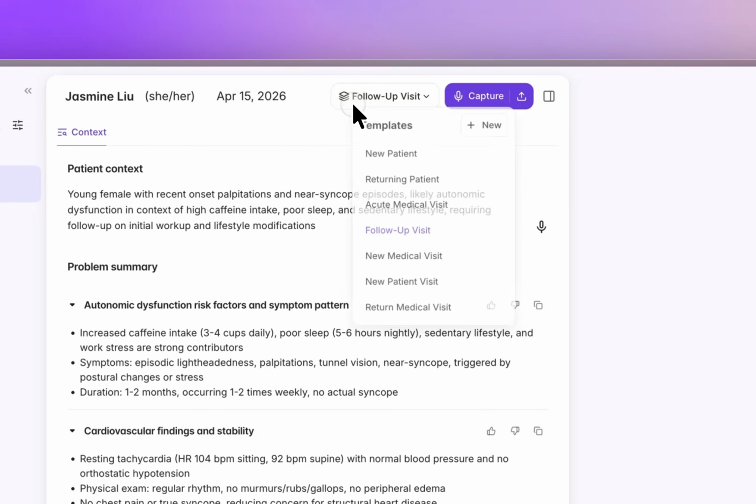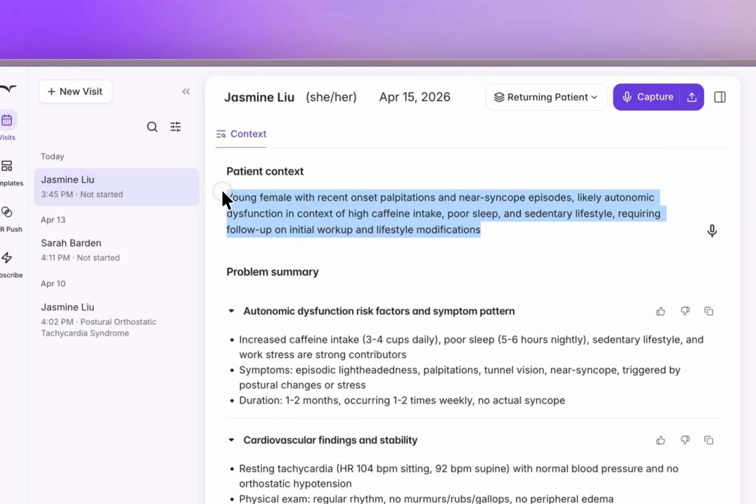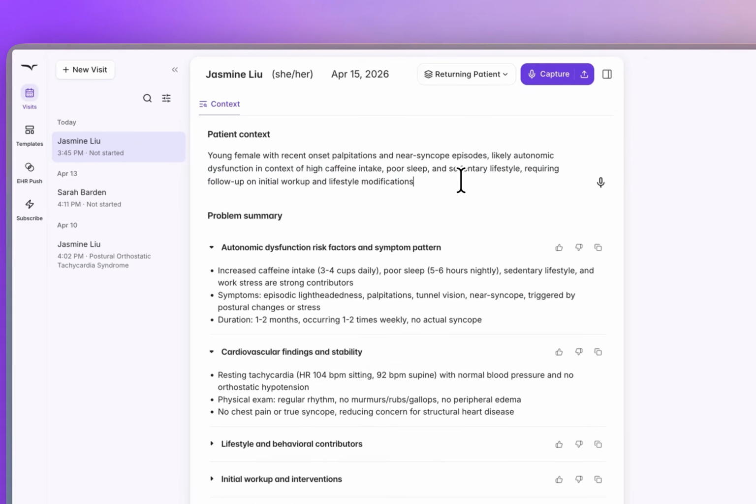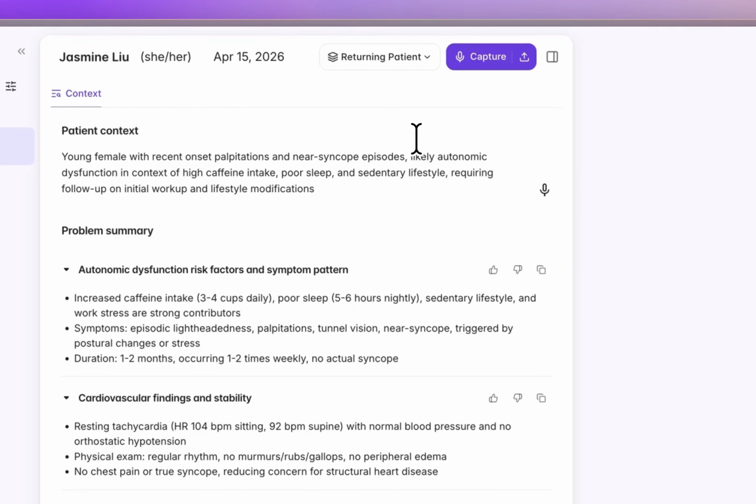Before recording, you can choose the template you'd like to use to generate the initial note. If you're subscribed to a Premier or group plan, you can additionally read through the patient context based on previous visits, as well as add any relevant details about this patient here.